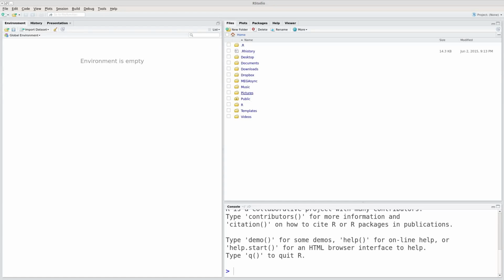Welcome to Numeric Vectors Part 1. In this video, we're going to show how to create numeric vectors and also do some scalar vector mathematical operations.